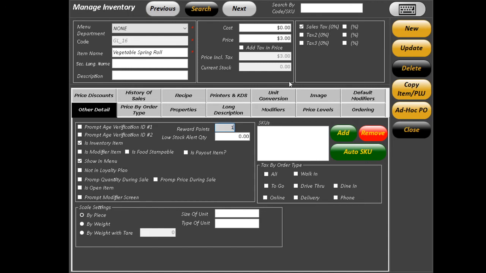So let's say this one's going to get 1 point, the other one's going to get 2 points. Maybe it's a special drink, maybe an expensive drink that's going to give you 50 points. So it doesn't matter how you put it in, it's going to add that up as you start making those purchases to those customers.